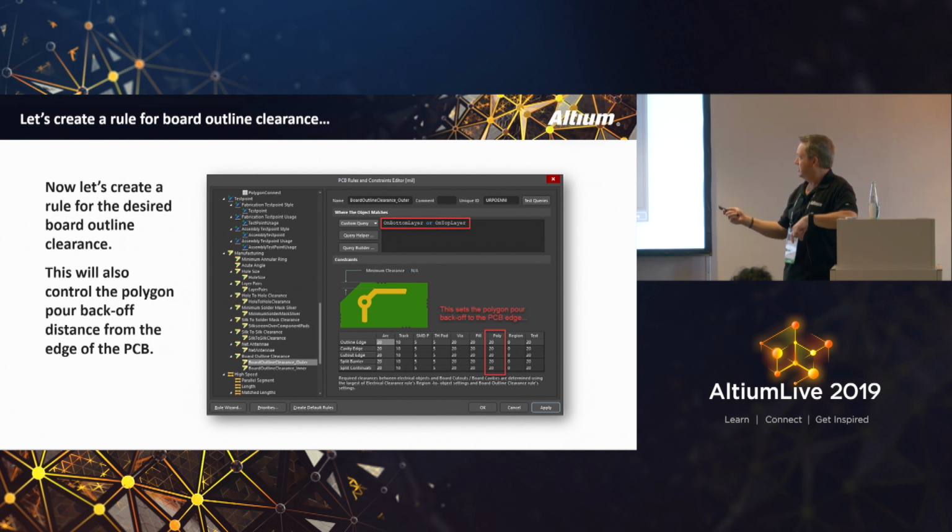So another design rule, it's under the manufacturing category. I add a board outline clearance. It gives me this whole big table of design rules or backoffs for pads, vias, tracks. I'm going to focus on the polygon column here and tell it that I want a back off of 20 mils from the edge of the board for my copper pour.